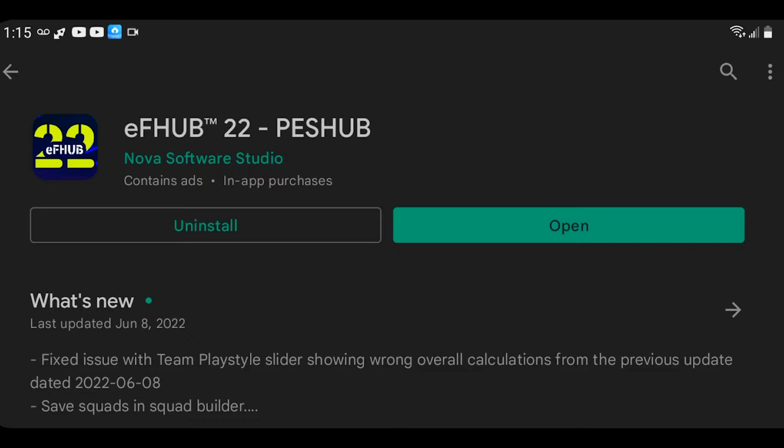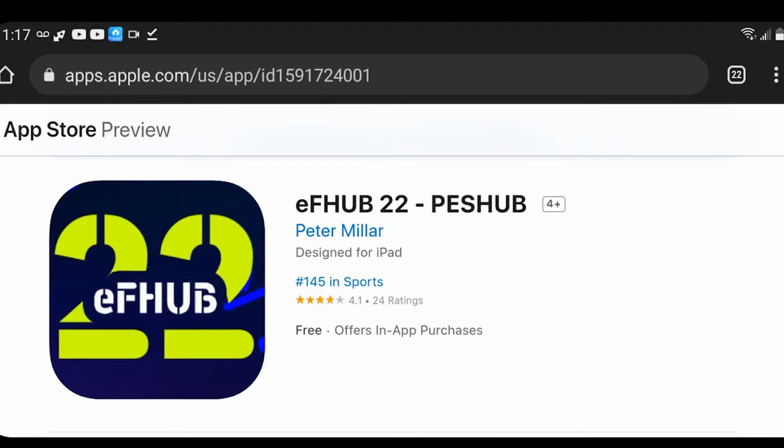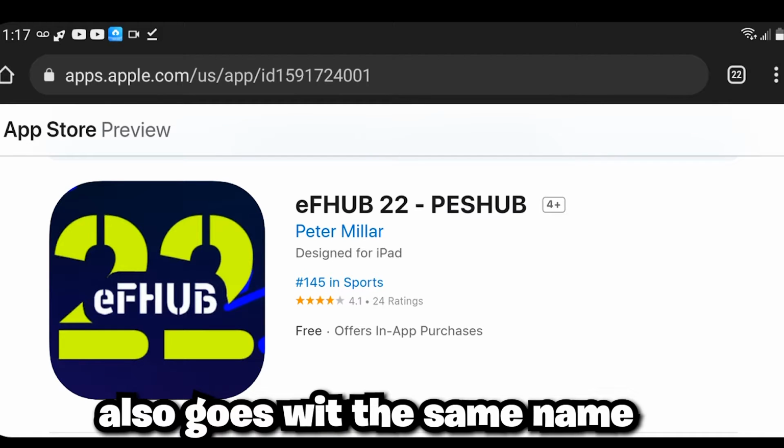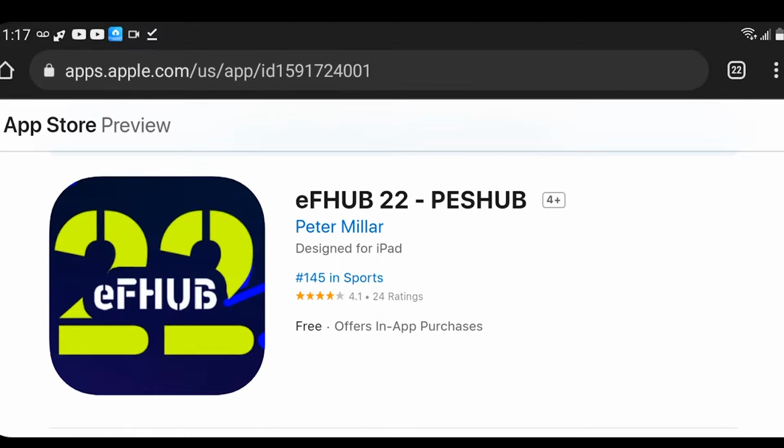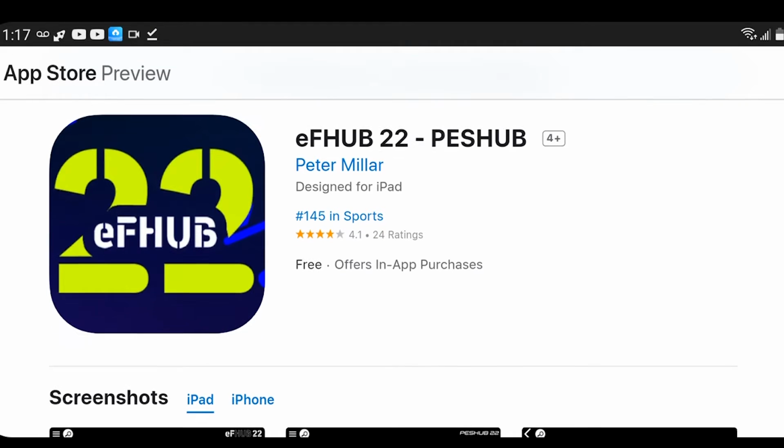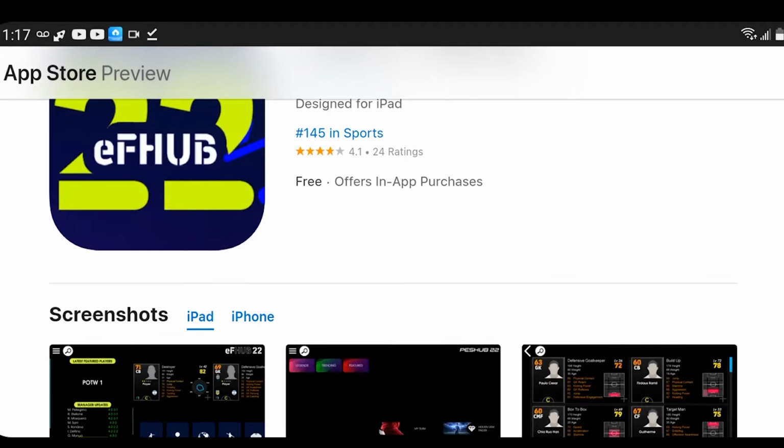So that's the first step. You're going to want to make sure you have this app on your phone. Also, for the iPhone users, eFootball Hub 2022 or PES Hub is available there too, so make sure that you have the app installed on both Android and iOS.